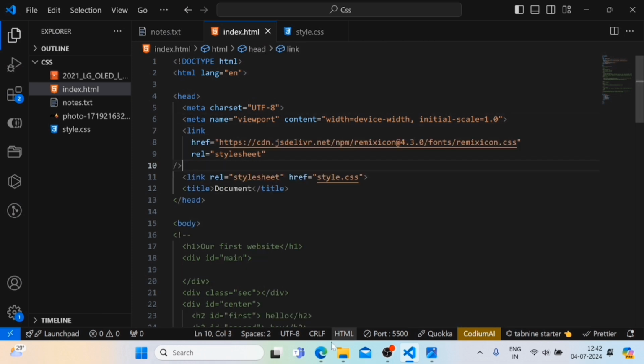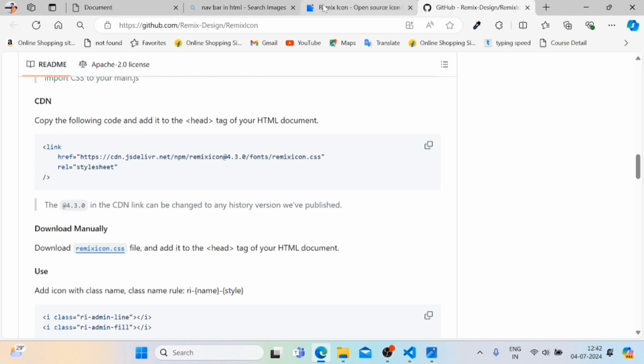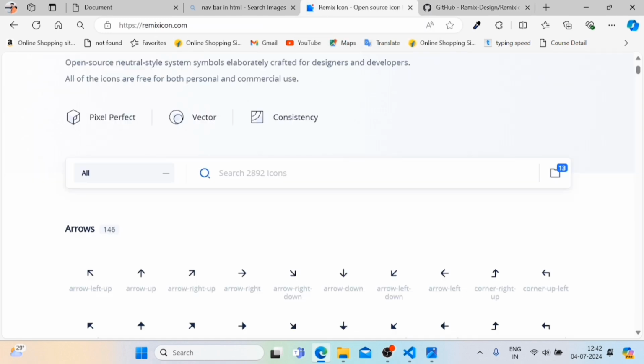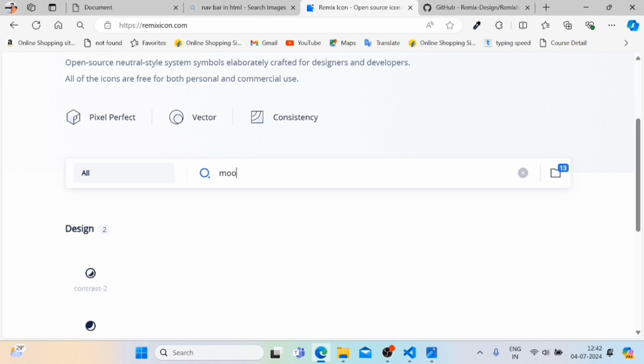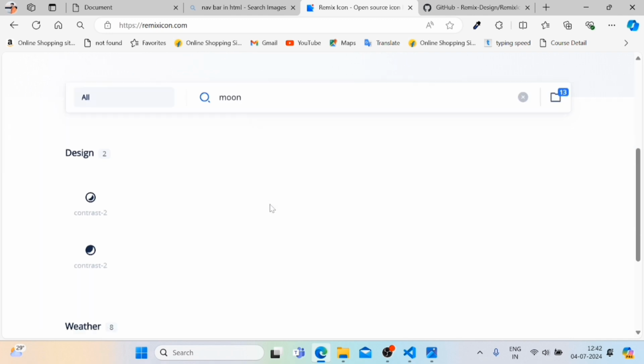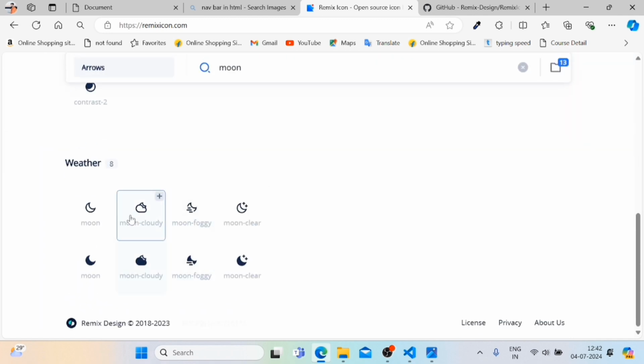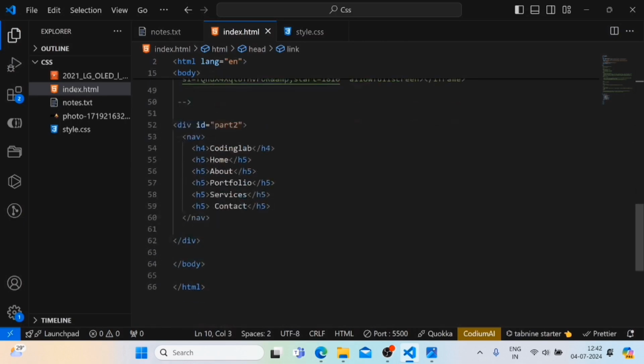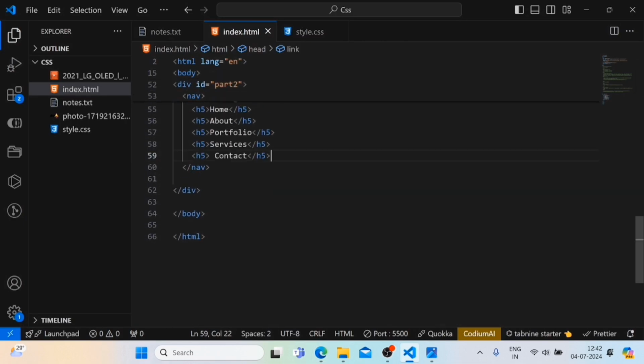And now go back to our Remix Icon, and here we will search for our icon. So the first icon is the moon, a symbol of the moon. So let's search. This is the icon. Click here and copy this link. Go back and paste here.